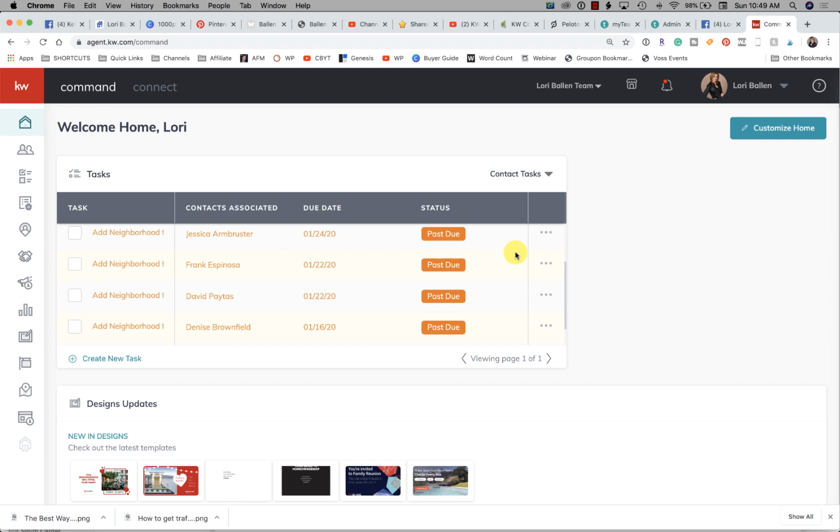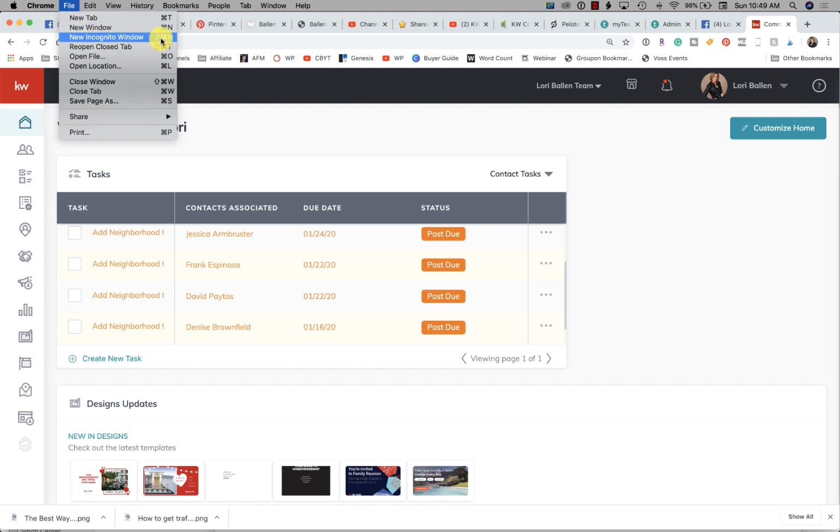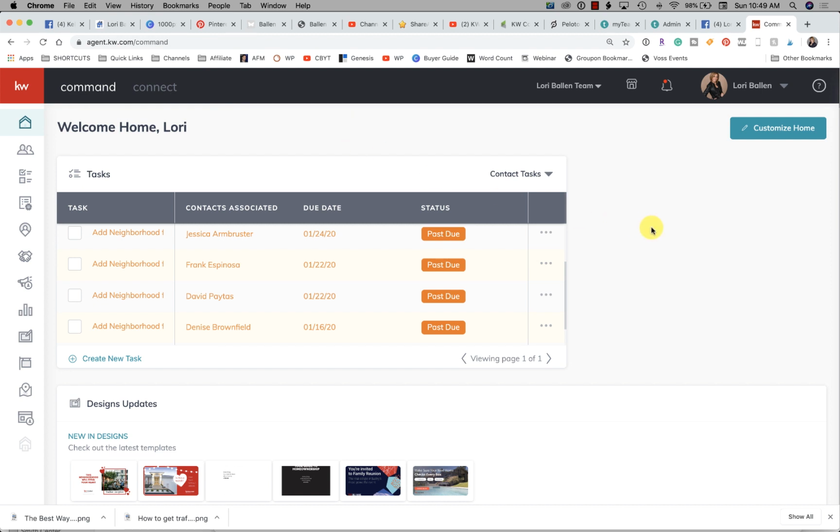And let me just tell you right now, if you're ever having any problems getting things to update, the suggestion is that you open KW Command in a Google Chrome incognito window. Google Chrome incognito window is what they suggest. So if you're using Chrome, if you're familiar with Chrome and you know about the incognito window, what you can do is go to File and go to New Incognito Window. And then when that opens, you can log into Command, and that will often solve any problems or caching problems or things not updating correctly. I'm not going to open it because I don't want to lose our spot on our video right now.